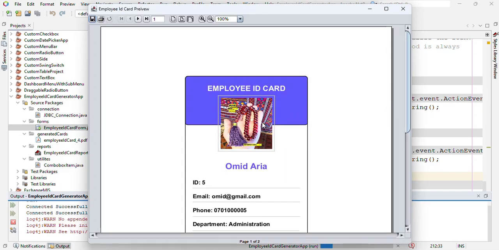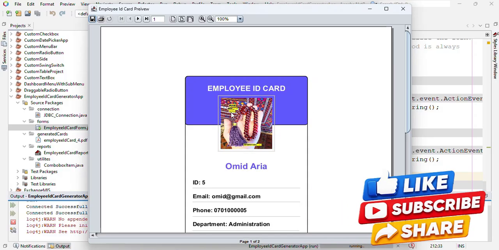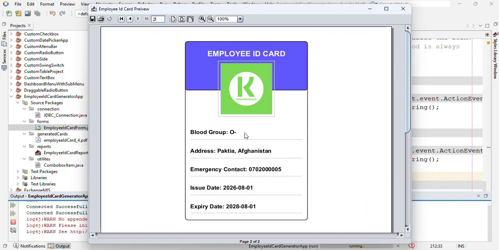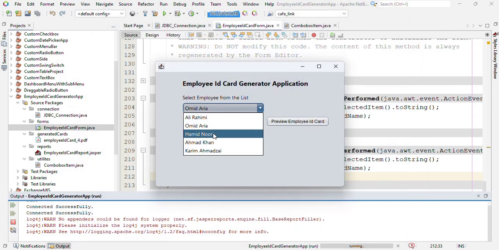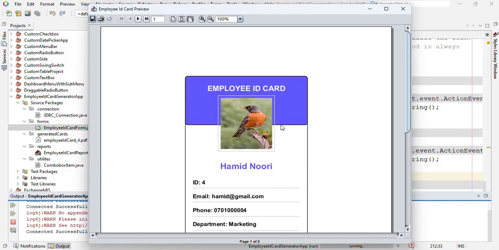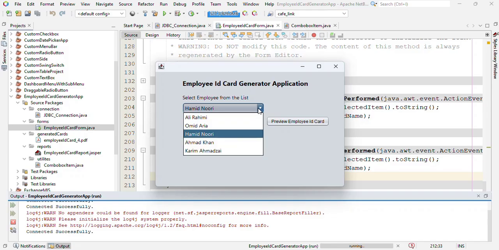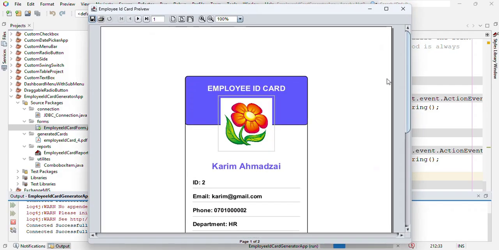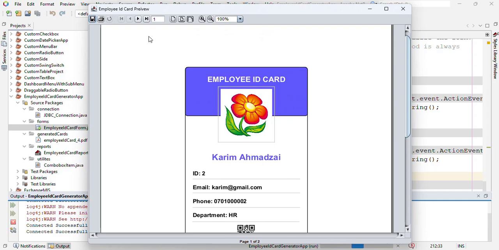As you can see, we have a nice employee ID card. This is the front end side, and this is the back end side. From that print preview option, you can print this card as well, because here we have different options. You can convert to PDF also, there is no problem. You can preview another employee also. We have a new card here.